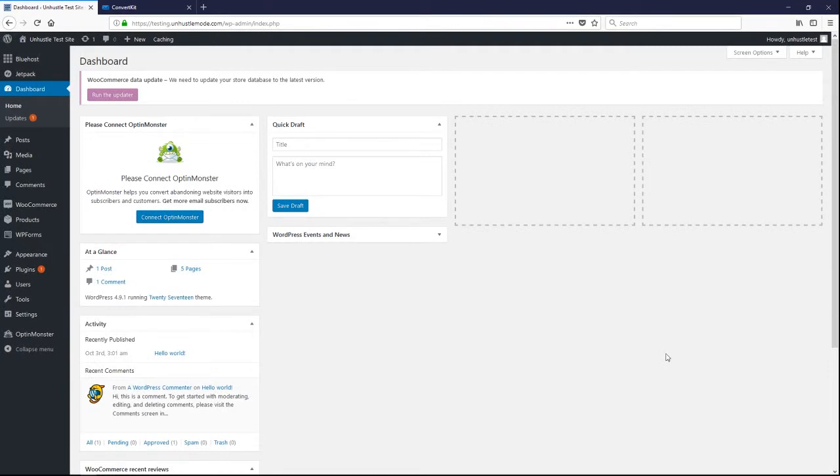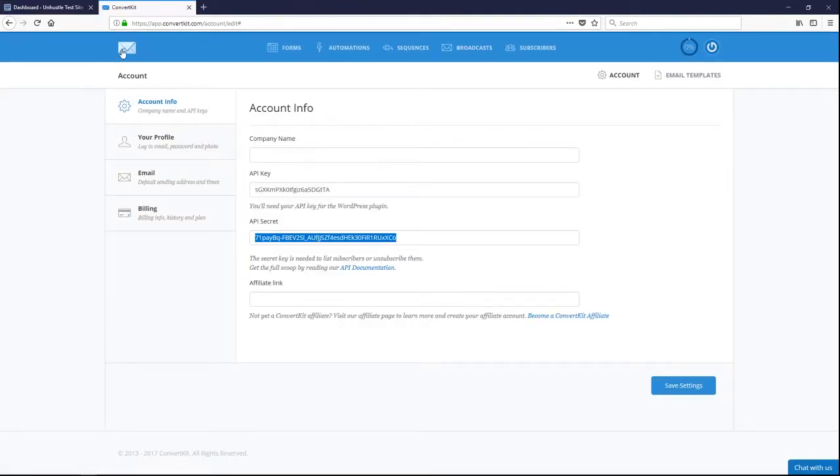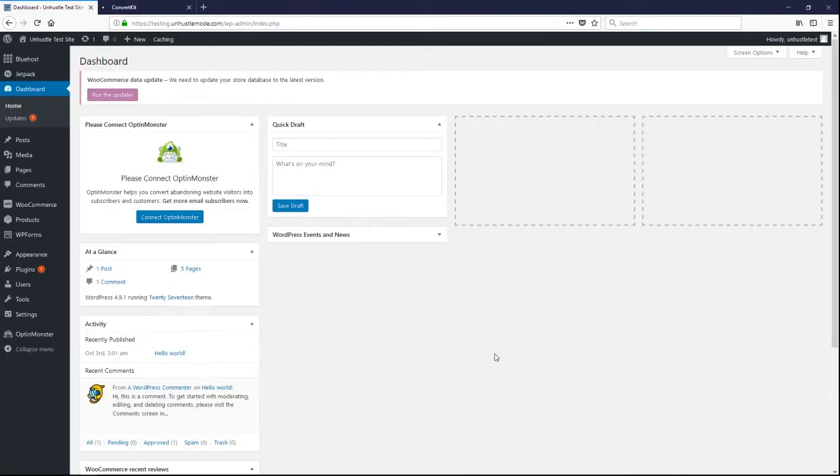Now to get started, you can see here that I've logged into my WordPress dashboard, and I also suggest logging into your Convertkit account as well, as there is some information that we're going to need from there, and I'll show you where to get that shortly.